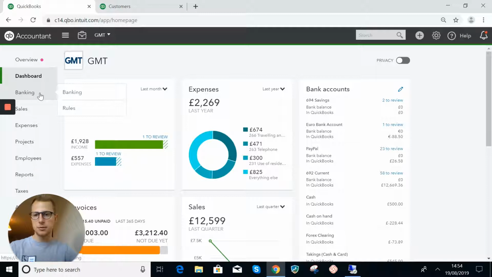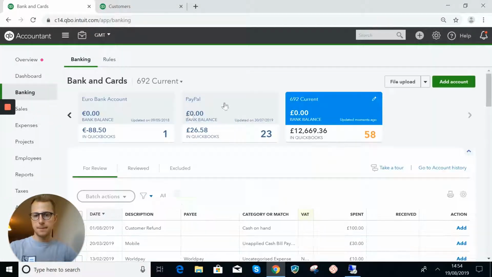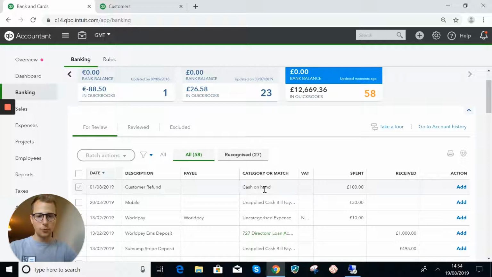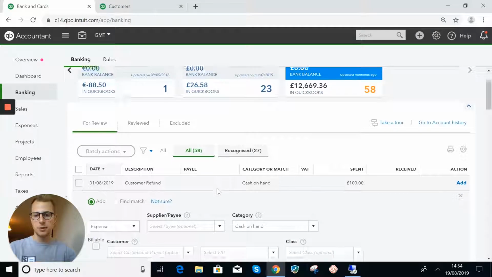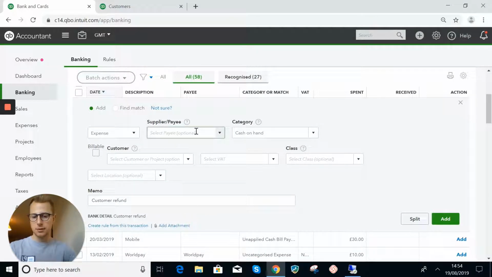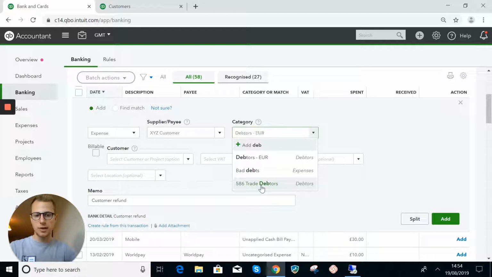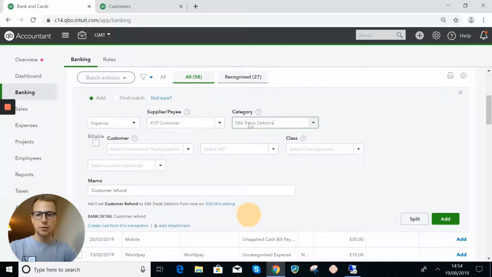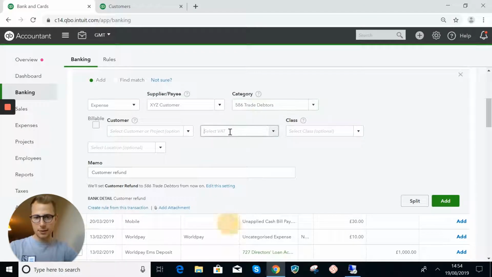And if we move to the banking here, in the current account, we've got this transaction here, which is £100 refund to the customer. So what we need to do is go in here and select that customer. In the category, we're going to use trade debtors. Sometimes this is debtors or accounts receivable, and then the VAT on that is going to be no VAT. So I'm going to add that there.